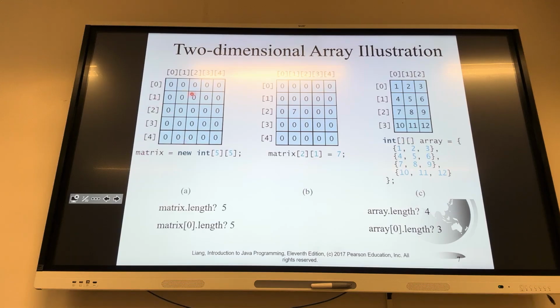What is matrix dot length? What is the value? 5. Very good. Matrix dot length is 5. Meaning how many arrays does matrix have? What is matrix at 3 dot length?